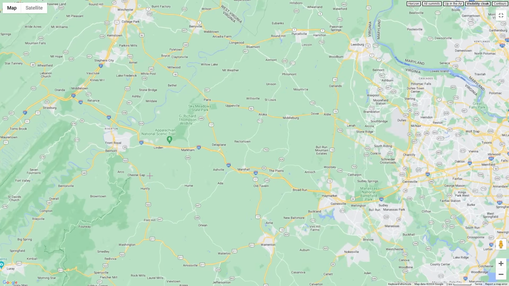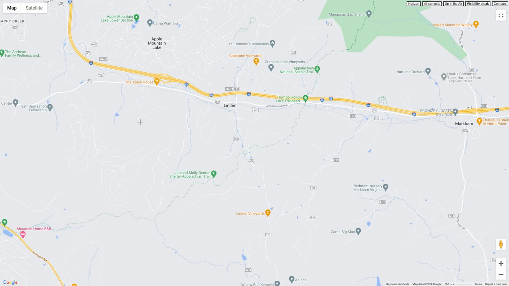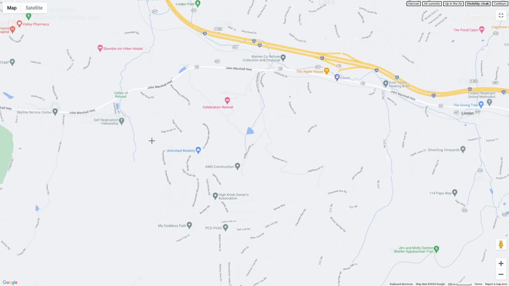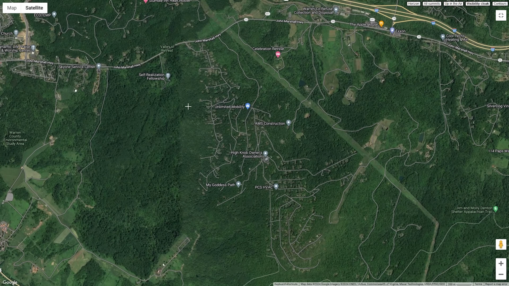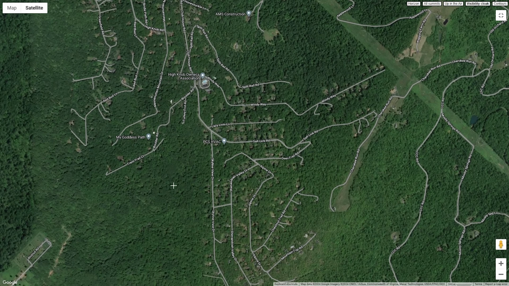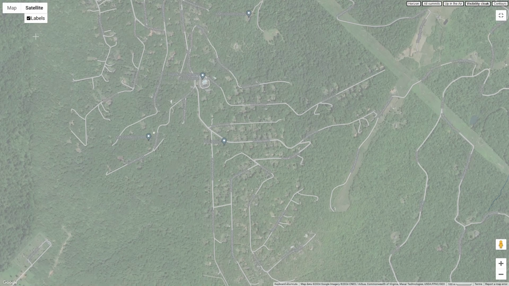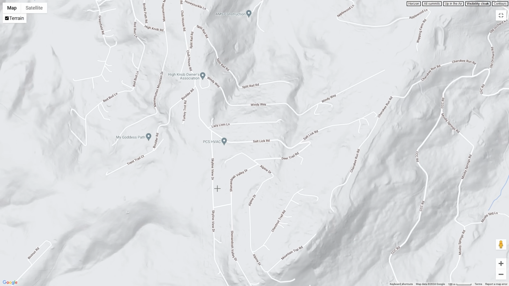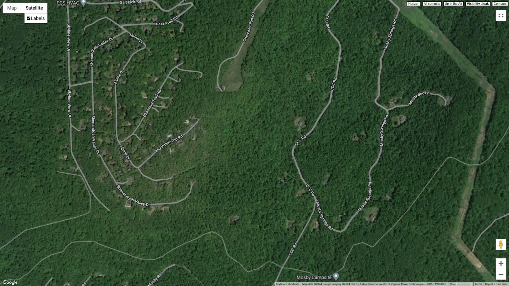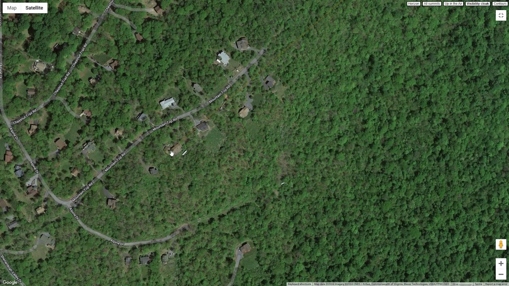Then you can use your mouse scroll wheel to zoom in and out until you get to your desired location. So let's zoom in to the location we're interested in. Now I forgot to mention that we have options for either map or satellite, or checking the terrain checkbox under map to see the terrain features. So let's say we have a friend that lives here and we want to see what sort of coverage we can get from their location.